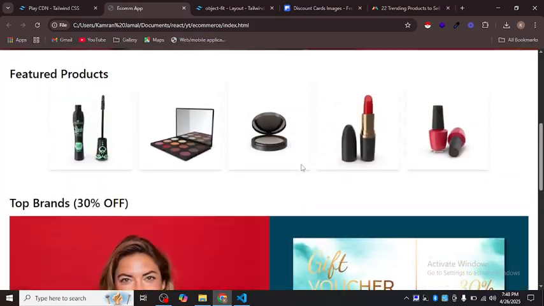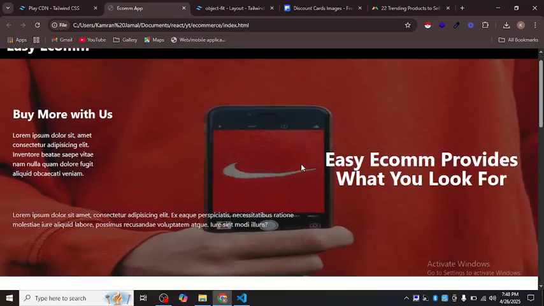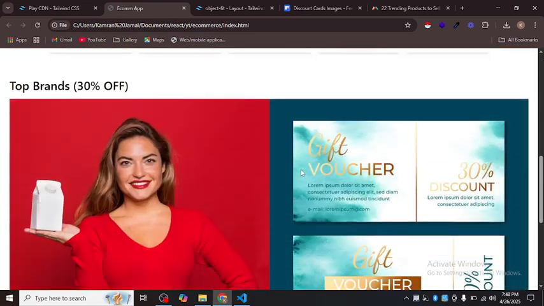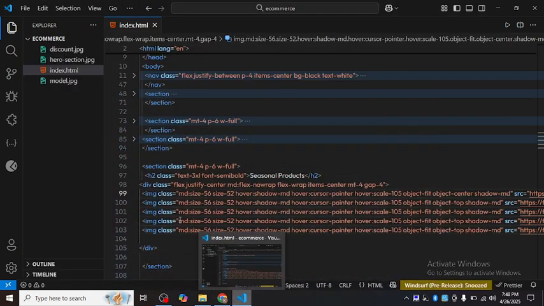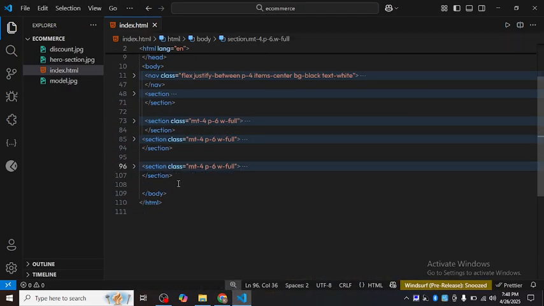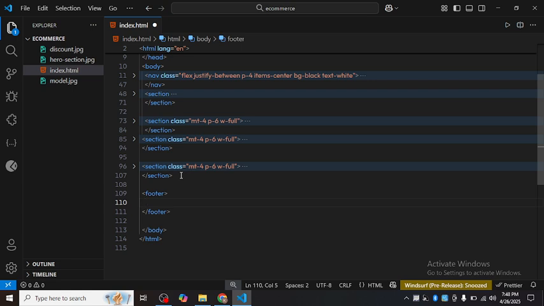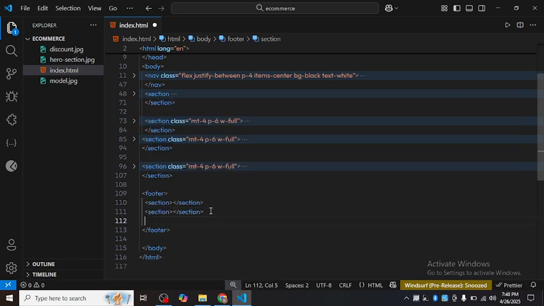So this is how the products are looking. Now I will have to create a beautiful footer. So for the footer I'm going to use another section of footer. Let me create another footer section. Okay, and let me make here 3 sections, 1 section, 2 section, and a 3 section.